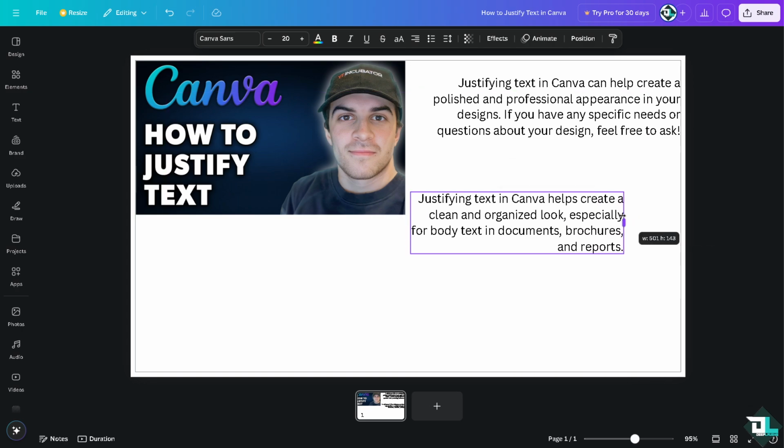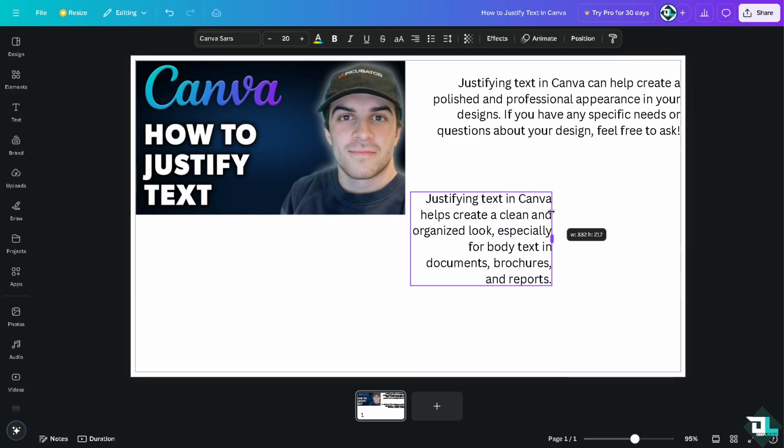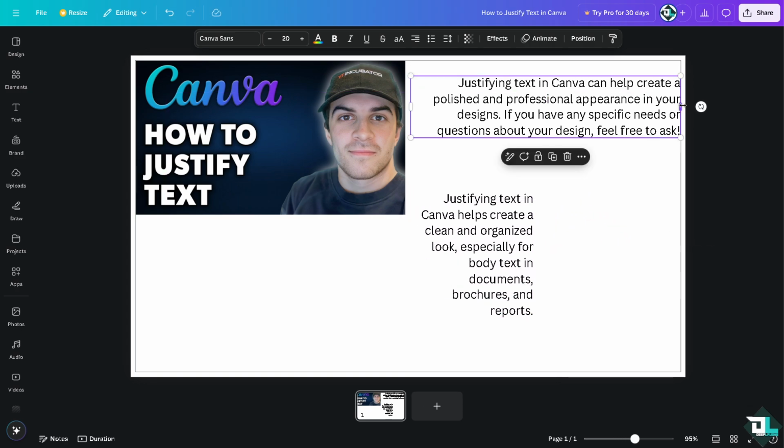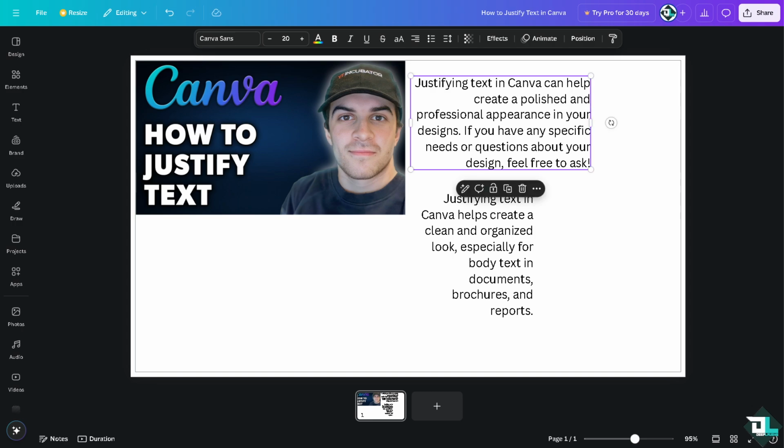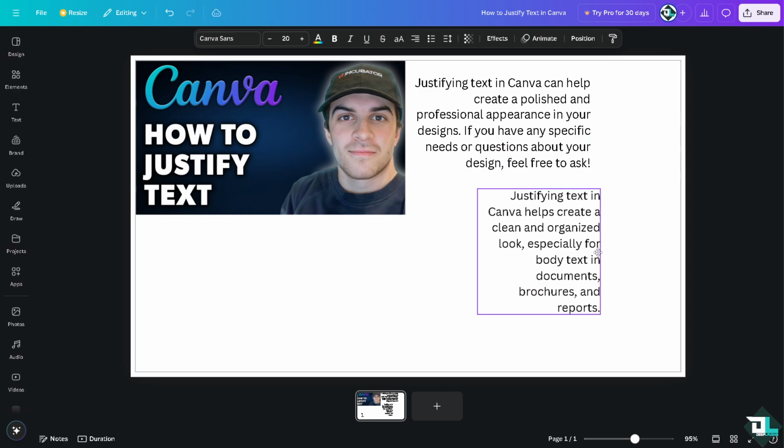Now if you drag this, as you can see, it's going to be a lot easier for you to maneuver and edit the text here in Canva. You see, justifying text can help create a polished and professional appearance in your designs.